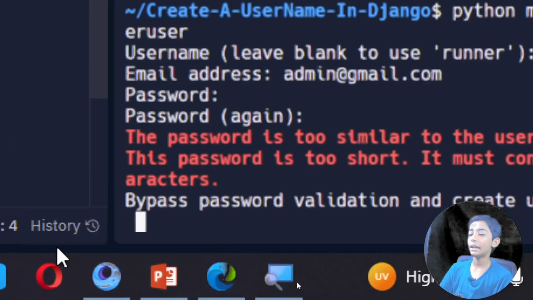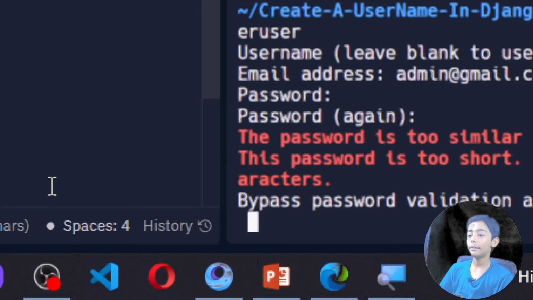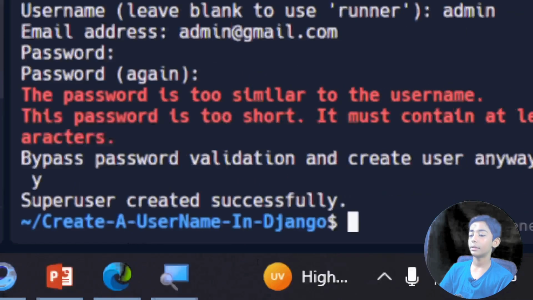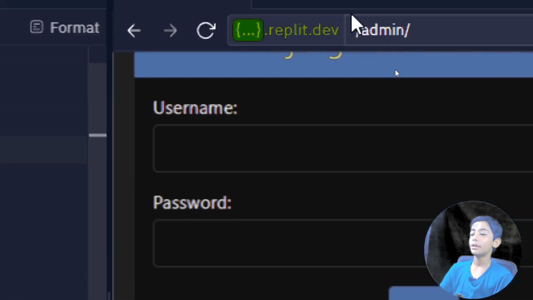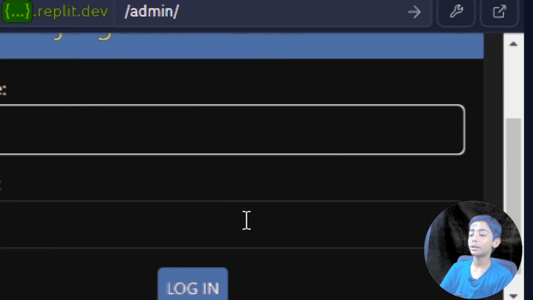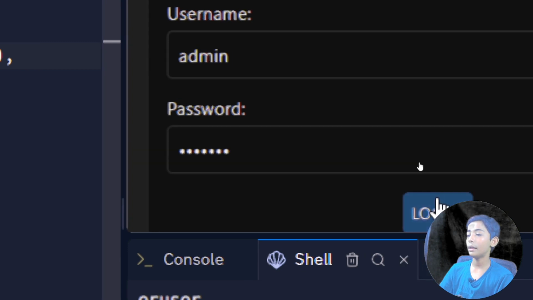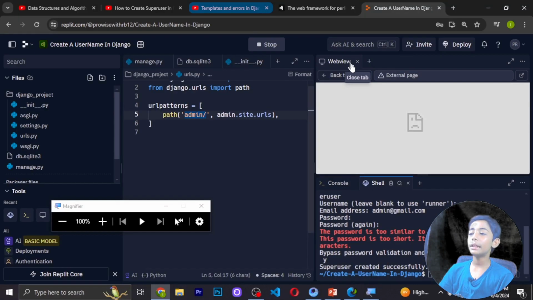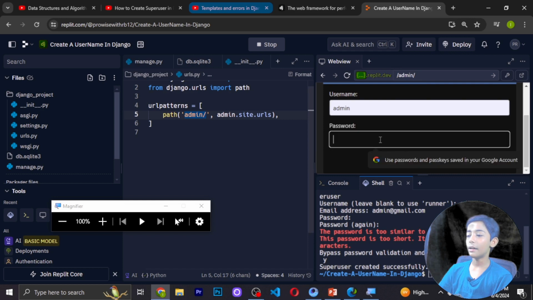Here it's saying bypass password validation and create user anyway. I write Y, then press enter. So our superuser is created successfully. Now in user, I write admin, and in the password, I write my password, which I gave, admin12, then login. So it will be created. Your username has been created.